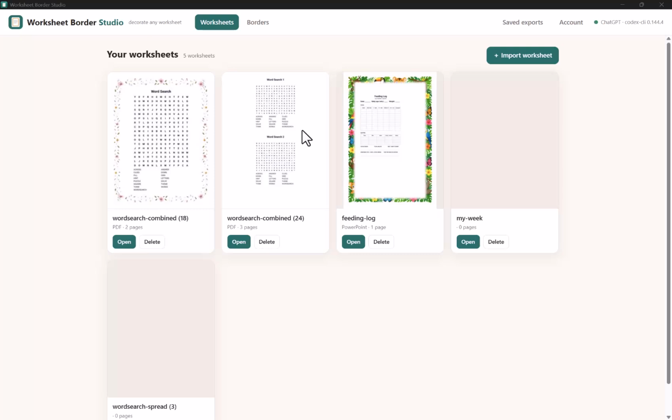This is Worksheet Border Studio. I want to show you just how quick and easy it is to use. So once you load the software, you'll have a screen like this where you have a tab for your worksheets and a tab for your borders.